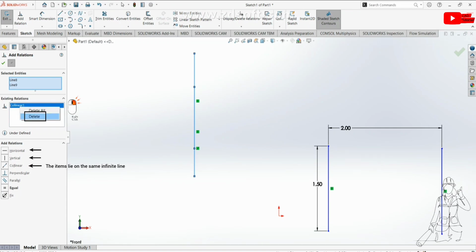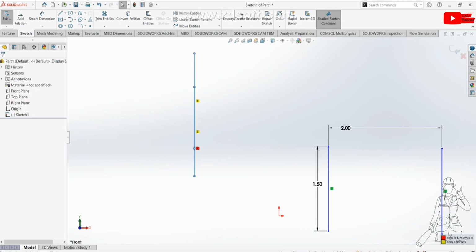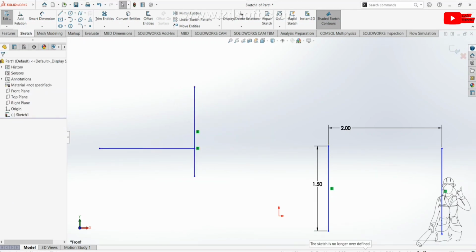And I delete it. By perpendicular, the two items are perpendicular to each other, but if I click on this, we're going to have an error, because both lines are vertical, and two vertical lines cannot be perpendicular to each other. I have to delete one of these vertical relations. I delete this one, and you see they are perpendicular to each other.